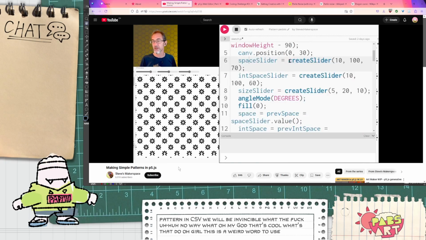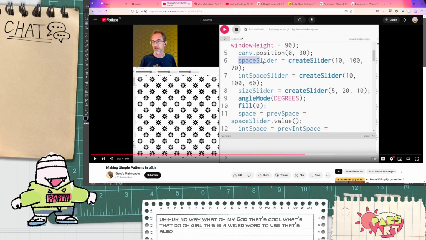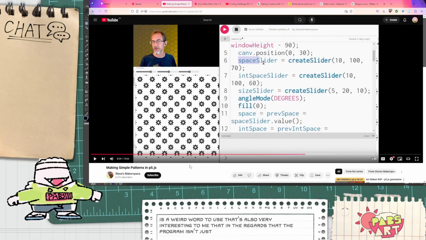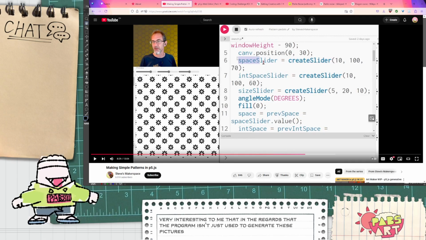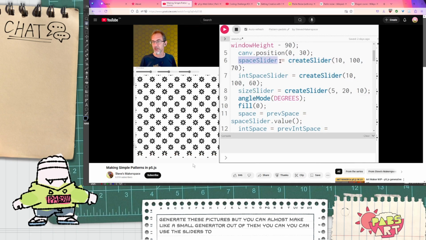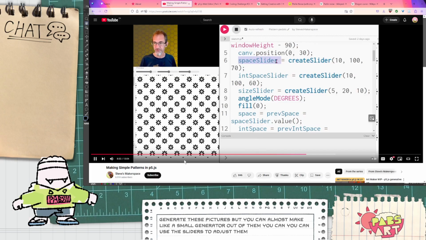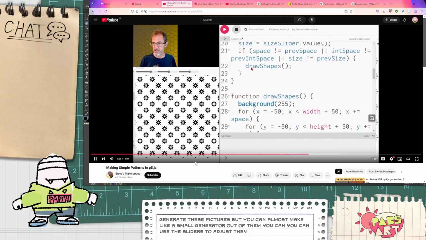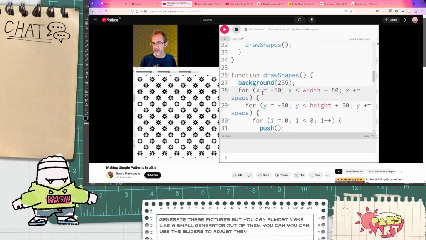That's also very interesting to me, in the regards that the program isn't just used to generate these pictures, but you can almost make a generator out of them. You can use the sliders to adjust them. So for the slider, I'm creating a slider, and I'm giving it a variable. It's the space slider is the first one. And then down here, I'm taking the space slider value, calling that space, and that is what is being added when I'm going through the X's and the Y's.